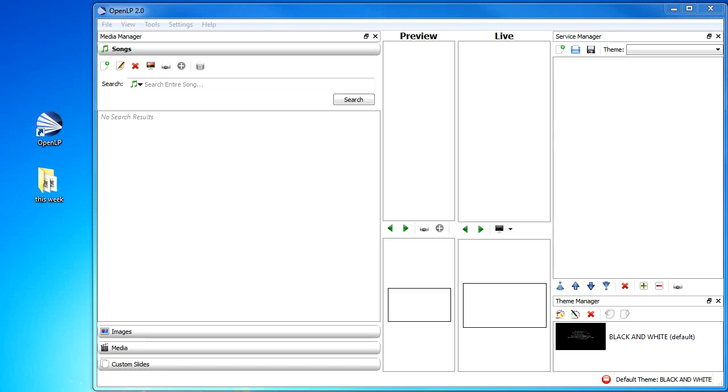Okay, so let's build a service. We've downloaded everything we need from the Go site, and it's in our This Week folder. So I'm going to start with songs if I want to import songs. Notice right now I'm starting from scratch, so I'm going to import all of the songs right now.